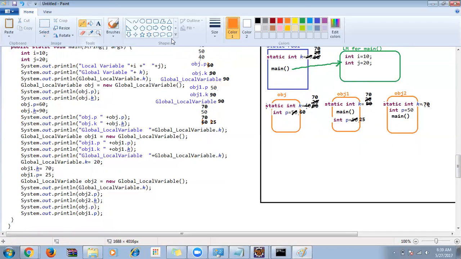Then finally it comes out of the main memory. When it comes out of the main memory, what will happen? The main memory will be deleted. When the main memory is deleted, all these objects, which are all created from the main memory only, what will happen? All the memories also will be deleted by the garbage collector.